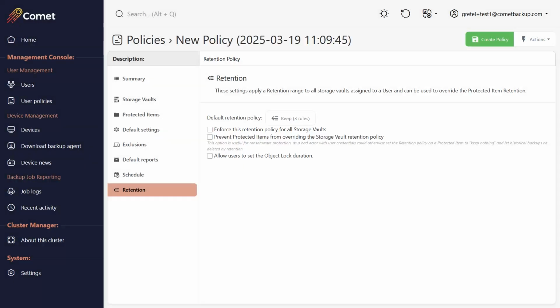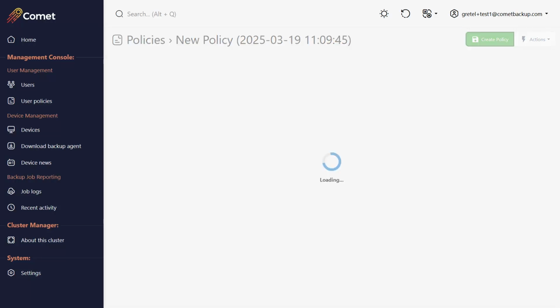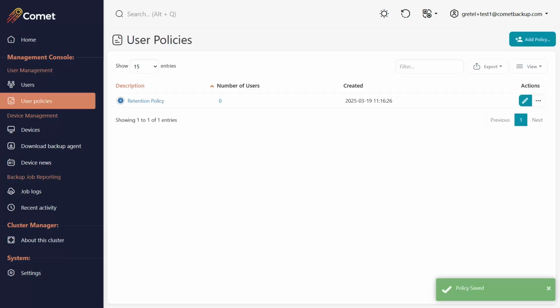There are options here for enforcing the retention policy on a user. I will enable enforcing this retention policy on all storage vaults. We now have our retention policy saved.